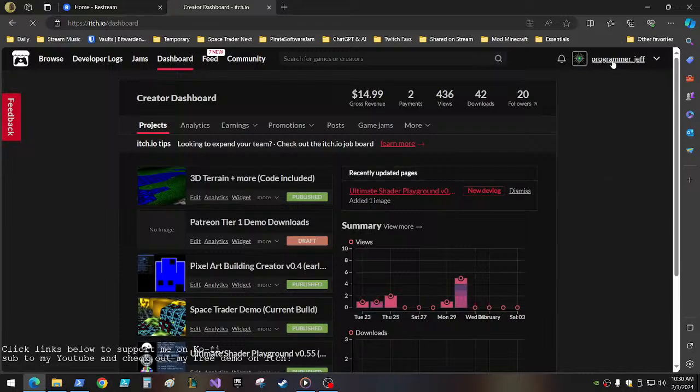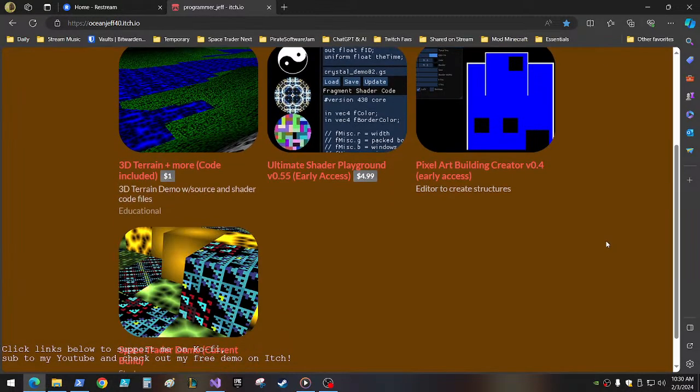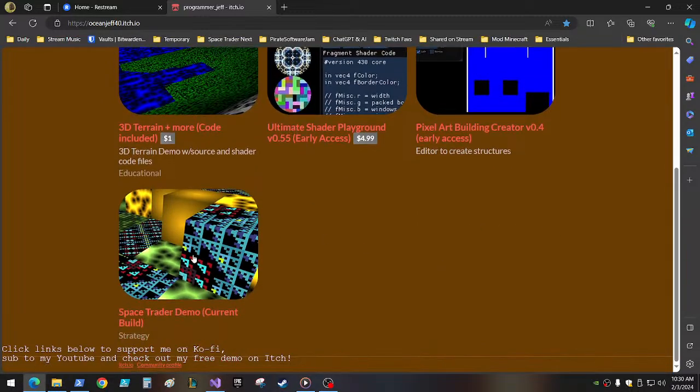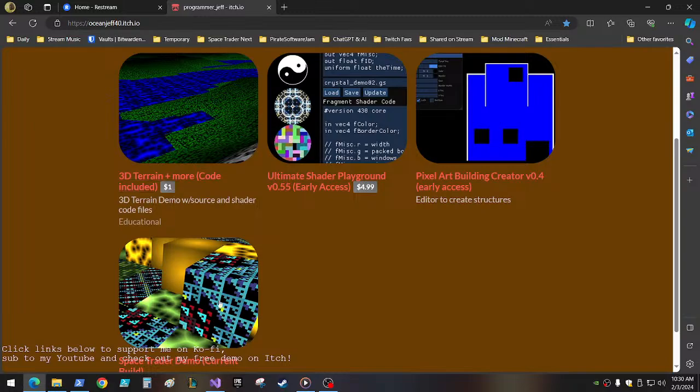So here is my itch page. I've got the 3D terrain going. I made it $1 because I include the code and everything for it just to see who supports me. I've got the Space Trader demo for free, which is my current prototype. Ultimate Shader Playground, this is also going to be integrated into Space Trader. So will this. And the pixel art building will probably be integrated as well. So everything's kind of going to be molded into this. But for now, we've got the 4 projects, and maybe we're going to be adding another one here with a custom GUI. Because if I have to replace ImGui just to draw on a frame buffer, that's fine. But we're gonna do it.